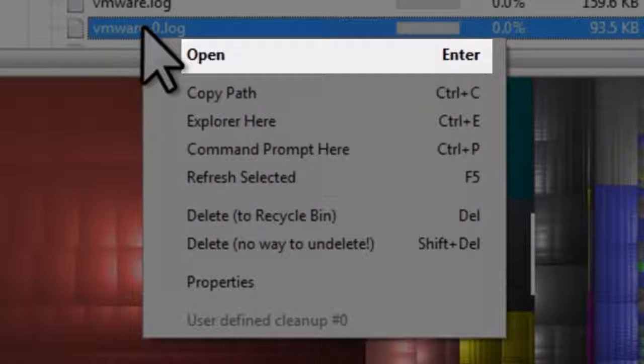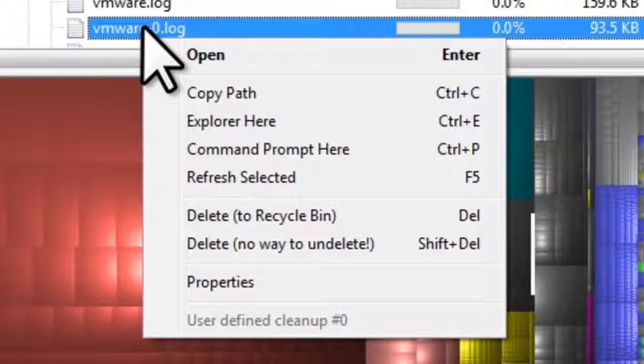Open. The Open option will open the selected file or folder. If you selected Open in a folder, it will open a Windows Explorer view of that folder. If you selected Open on a file, it'll open that file in the default program for that file type. Selecting Open on this log file will open it in its default application of Notepad.